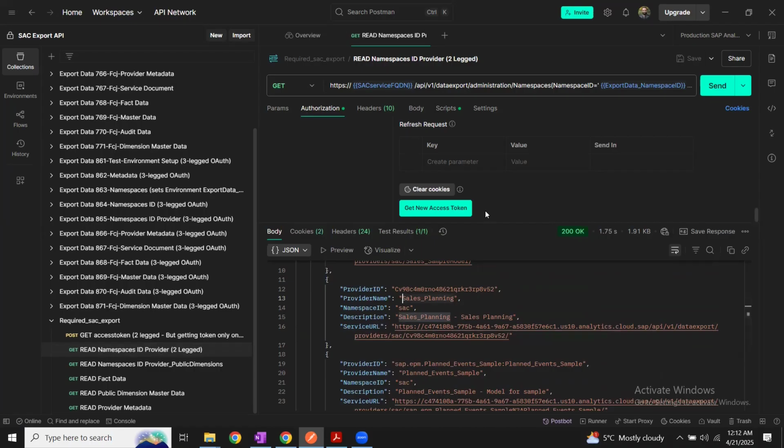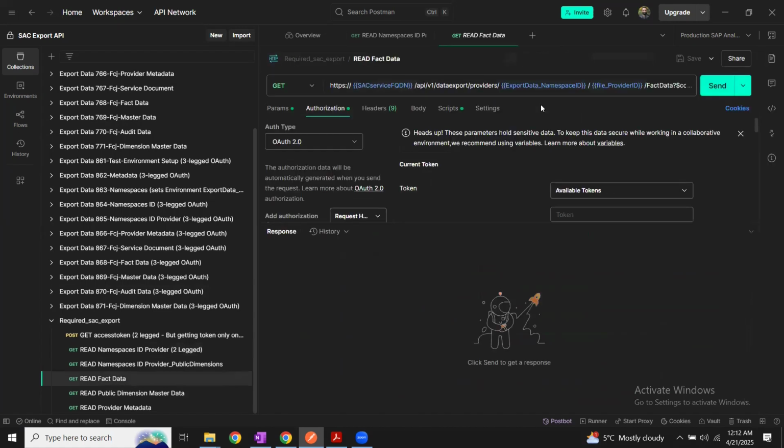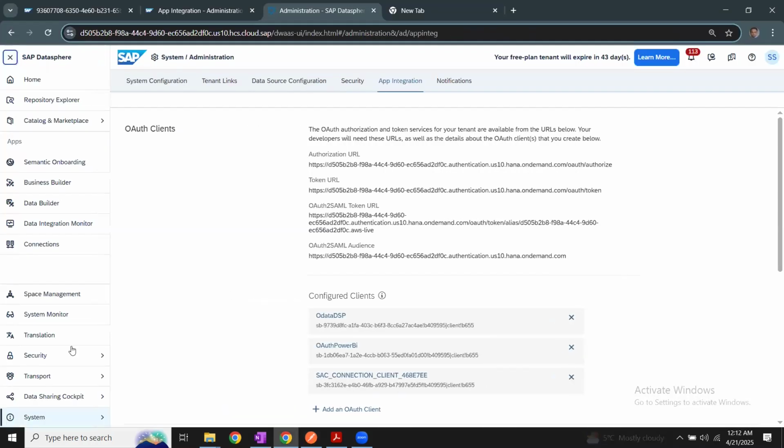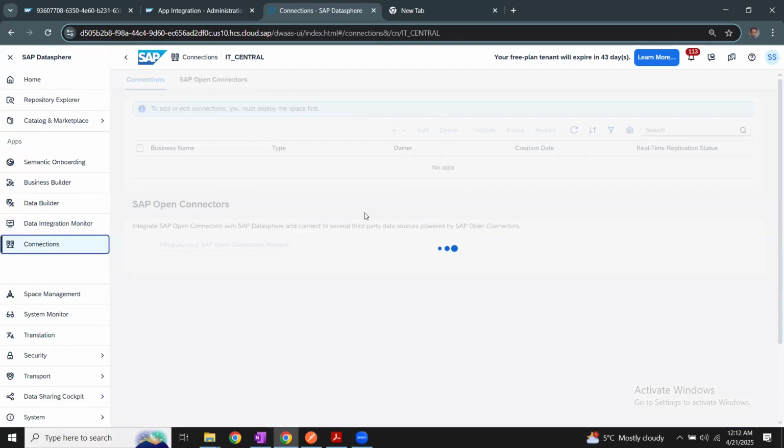So the Postman test is good. I can do more tests to test the fact data by running this API with the required endpoint, but that's okay. I just checked, this is good. So switching back to the Datasphere system and then create a connection, right? The connection is of type CDI, Cloud Data Integration. So I've created several connections before. This one is of type CDI.